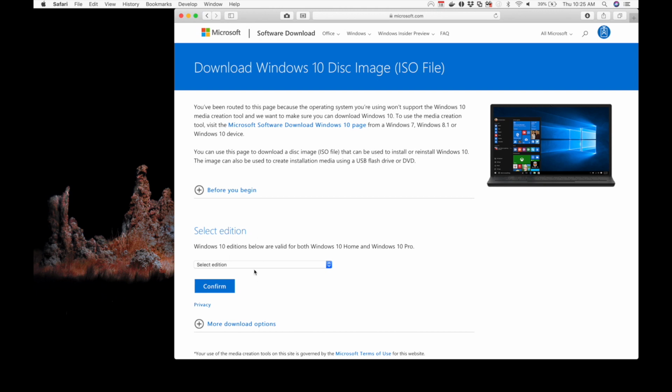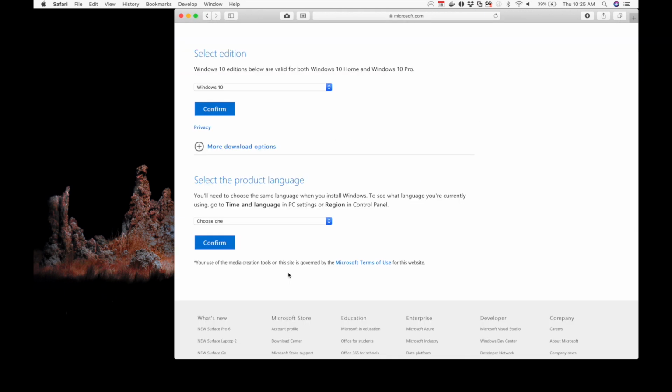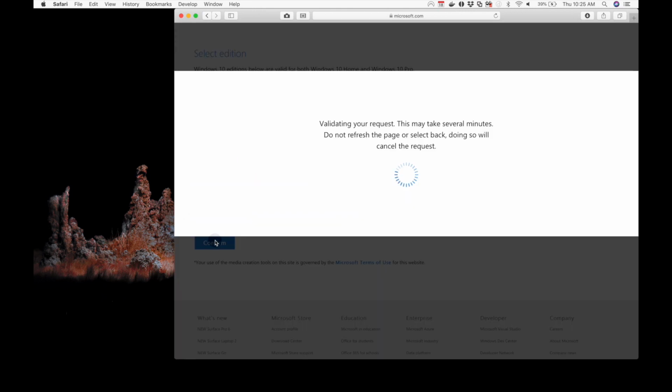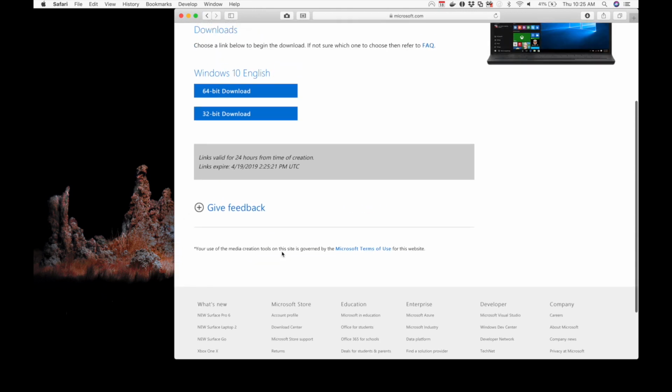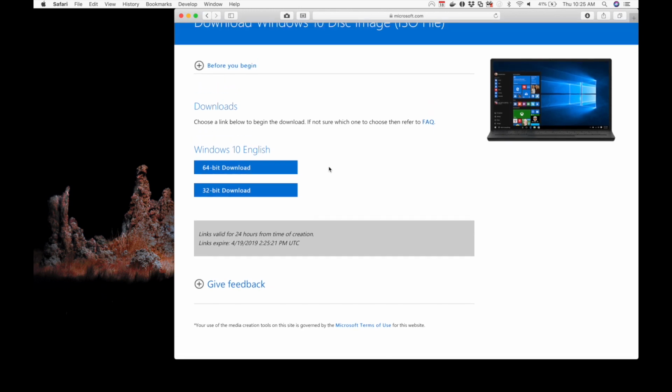Under the edition, select the edition, click confirm, and then select the language. Click confirm, and then we select the architecture that we want to download, either 64-bit or 32-bit. Usually most applications run with 32-bit without any issues, so let's download that one. And then let's just wait for the download to end.